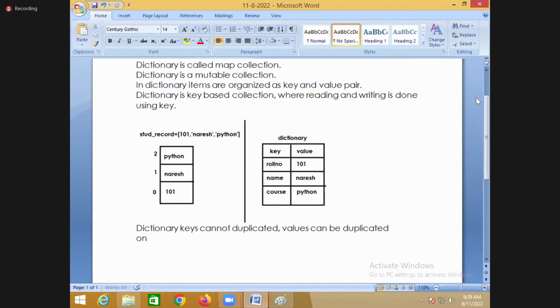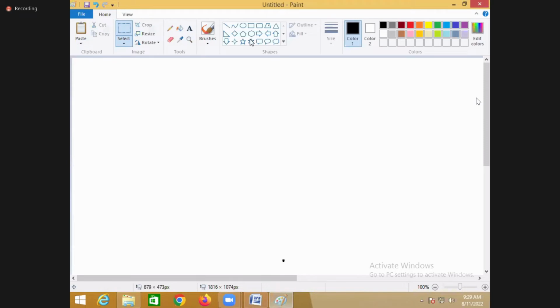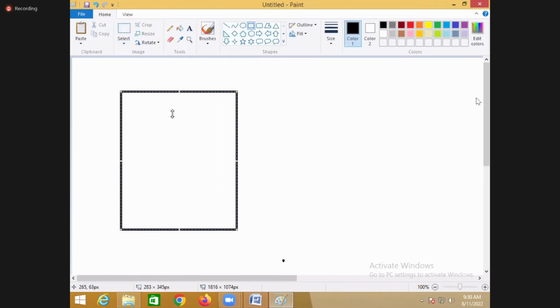Okay. And one key is mapped with one or more than one value. So one key is mapped with one or more than one value. It means one key can have either one value, or one key can have more than one value.